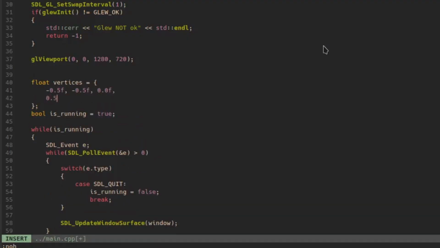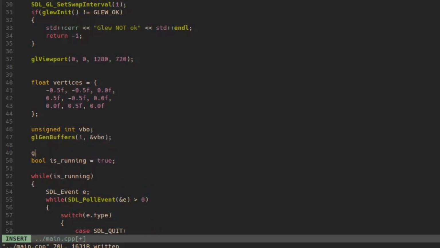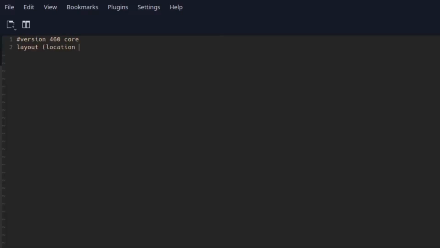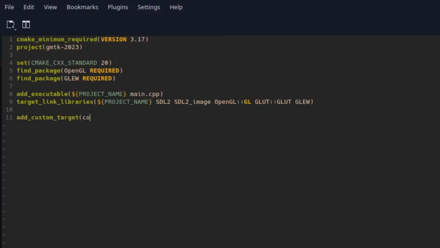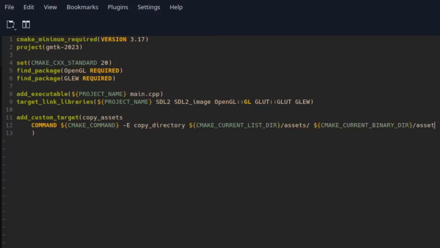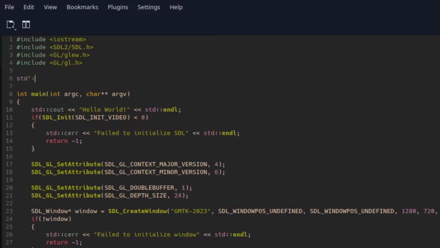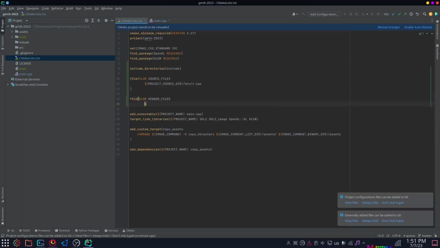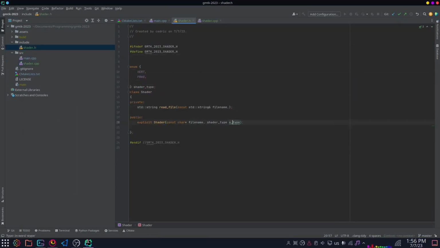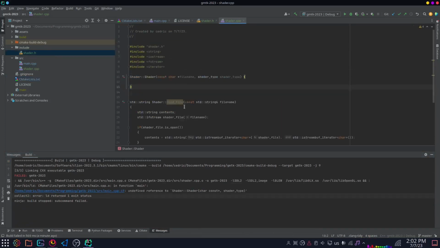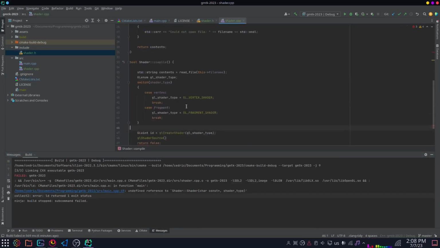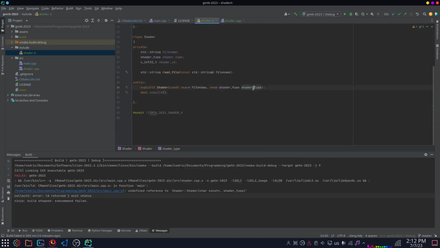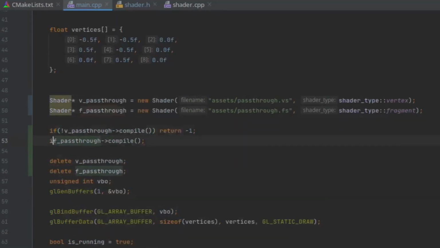I create points in 3D for a triangle and put them in a buffer and send that to the GPU. I write 2 shaders, one that just passes data through and the other one will color the triangle orange. I tell CMake to properly copy these assets to the build directory. To use these shaders, I have to read the contents of the file, and then I decided to open CLion and make a class for shaders because I'm going to have many different shaders and I want to be able to reuse this code. After reading the contents of the shader, I have to compile it, then link it to a shader program.